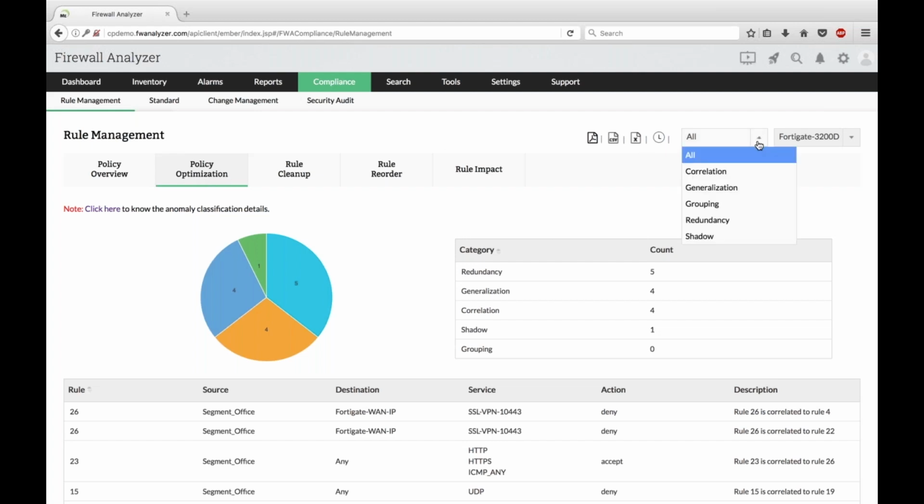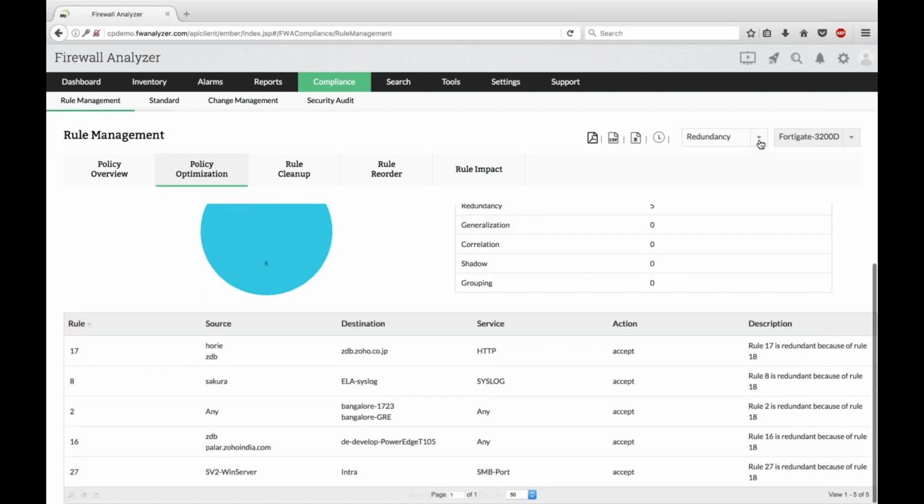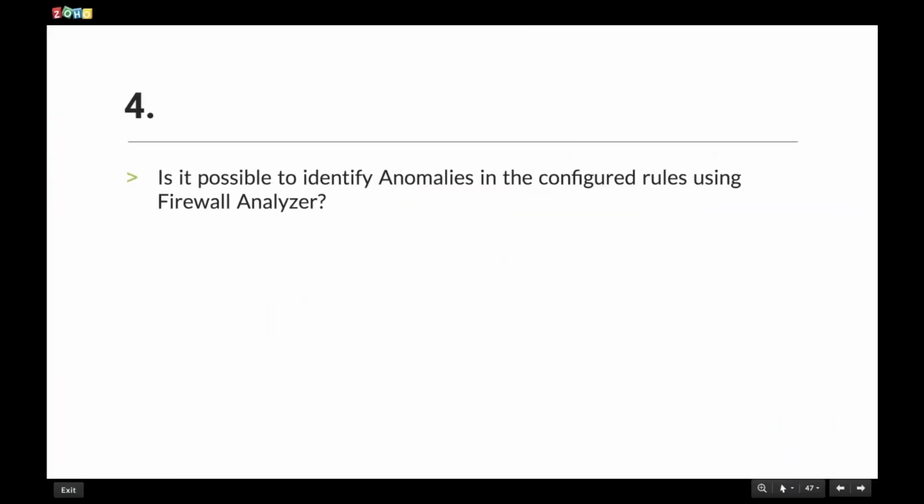For example, if you want to see which rules are redundant in your firewall, you can just drop down over here, select the redundancy, and you can see the redundant rules alone. In the same way you can see generalization, correlation, grouping, and shadowing. In this way you can easily identify which rules and which rule IDs are creating the problem, and you can change the rules accordingly so that you can avoid these anomalies. So basically by avoiding the anomalies, you are improving the performance of the firewall, right?